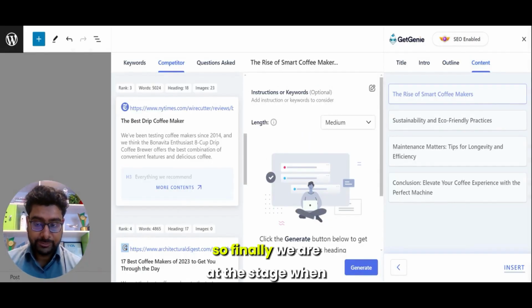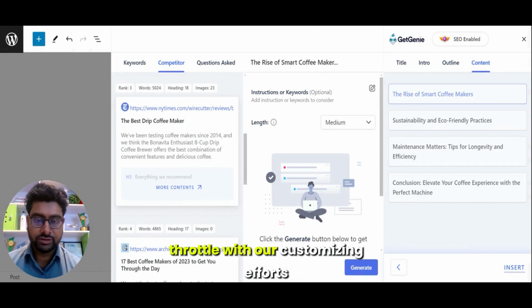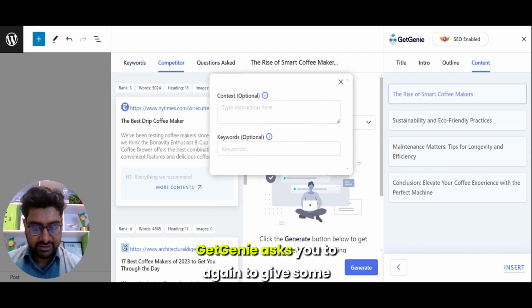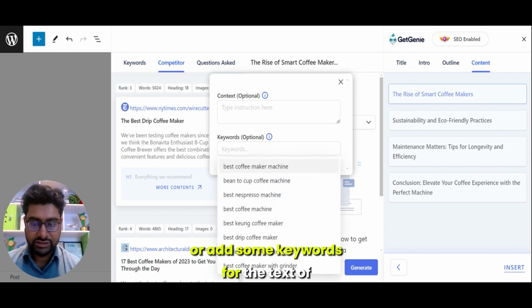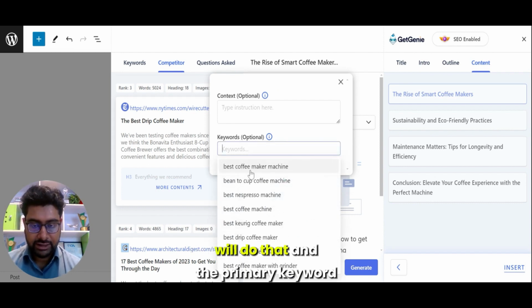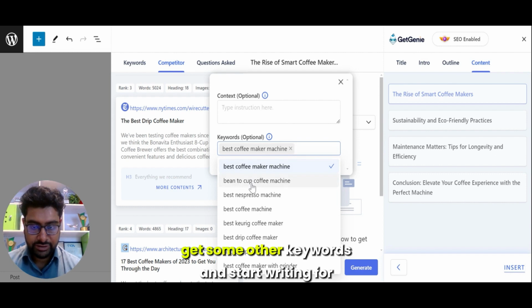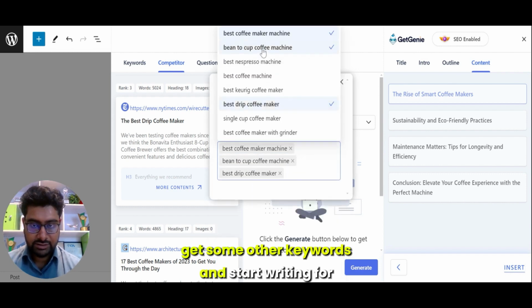So finally, we are at the stage when we will go full throttle with our customizing efforts. First of all, GetGenie asks you to again give some context if needed. We'll avoid that for now, or add some keywords for the text for the blog. We'll do that. Add on primary keyword, get some other keywords, and start writing for our blog.